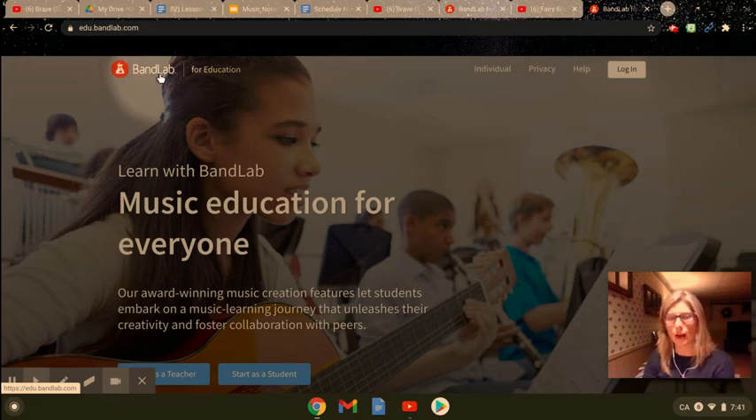One thing that I like about BandLab is that it's cloud-based. That means that all of your work gets stored in a cloud somewhere, and you don't have to worry about saving it on your own device. The other thing that's great about it is it doesn't matter what kind of device you have, whether you have a phone or a tablet or a computer, and it doesn't matter what kind of operating system you're using. The last thing that's wonderful about BandLab is that it is free for all students to use.